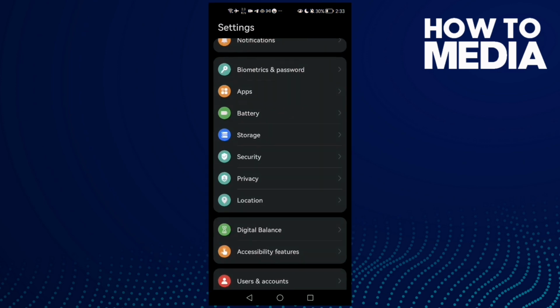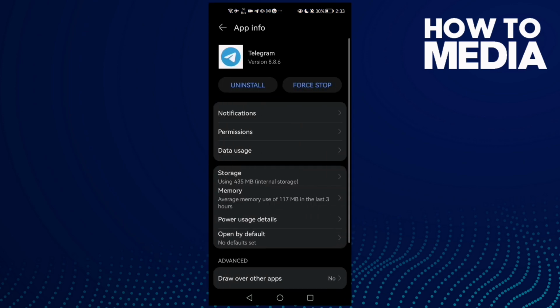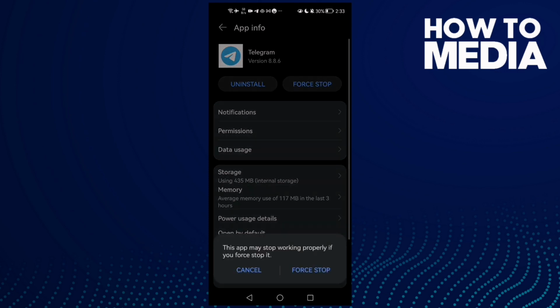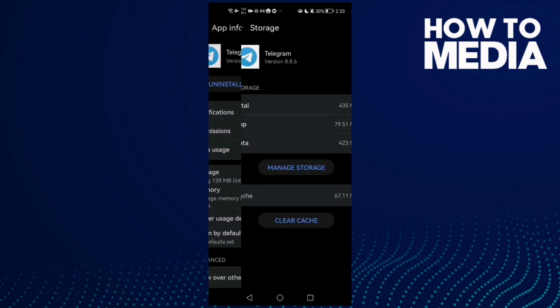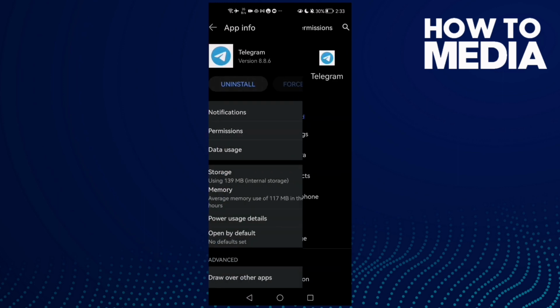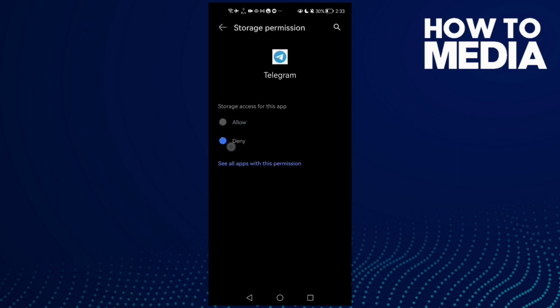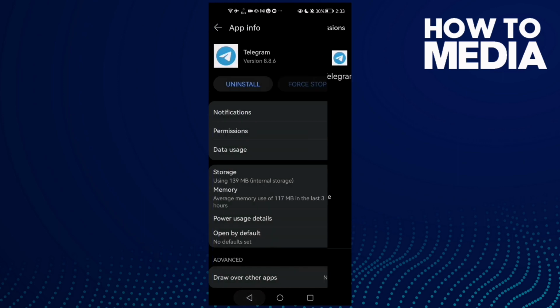And then go to settings, then apps, and apps again, and click Telegram. After that, click force stop, and go to storage, click clear cache, and now go to permissions and allow all of those permissions here. Don't forget storage, maybe you'll find it like that. Click allow, and that's it.